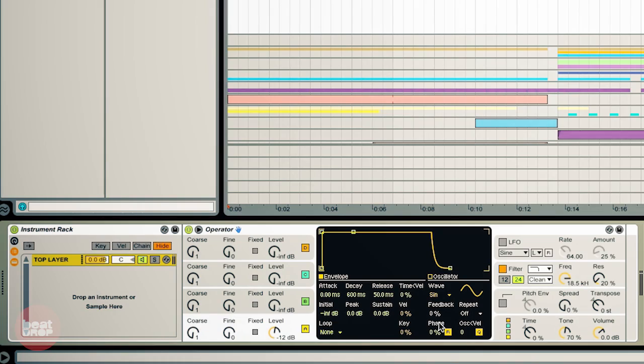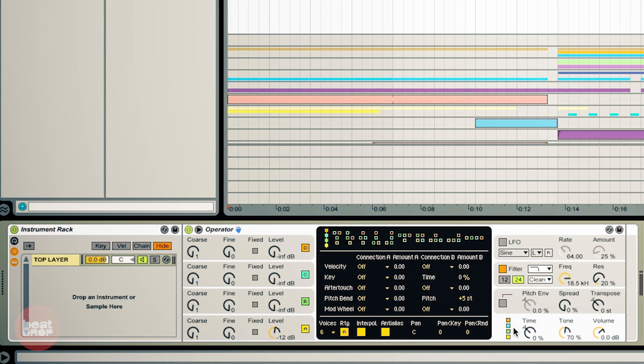The first thing I'm going to do is go to my master section in operator, which is found on the lower right-hand corner if you click on this section. And then I'm going to go to the top where all of the different algorithms are, and I'm going to click on the one on the far right. So this would be our parallel mode where we don't have FM happening. We don't have the operators or the oscillators in operator modulating each other. We're just hearing them independently of one another.